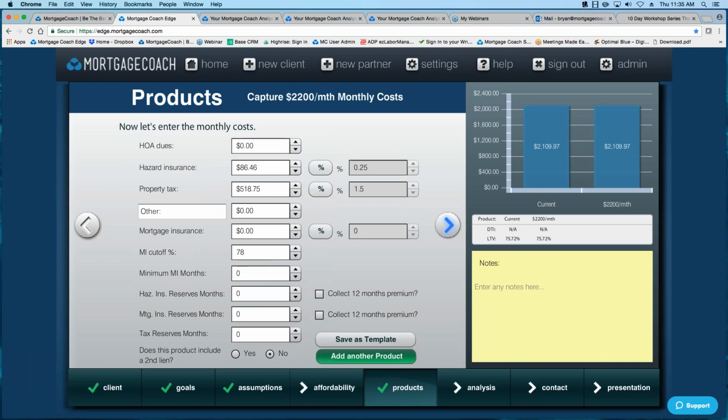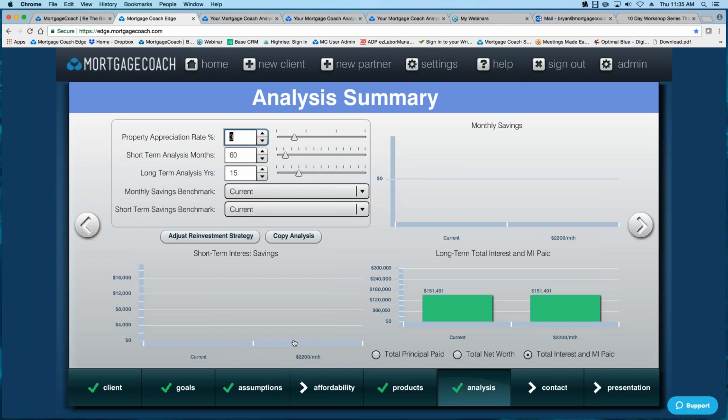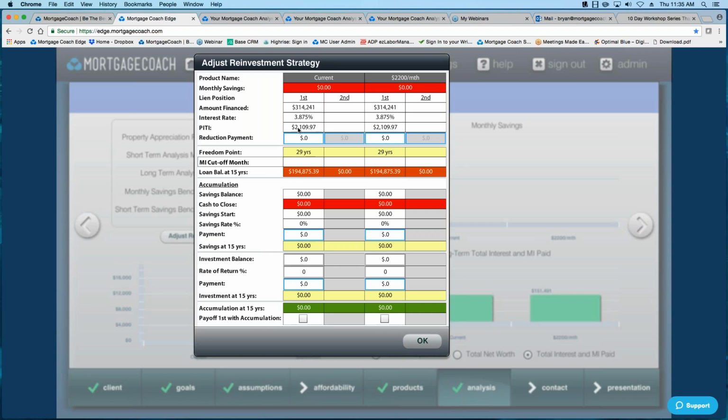And this is where you're going to locate the magic button, I guess you could call it, the reinvestment strategy button. It's in the analysis area here. If you go to adjust reinvestment strategy, you can see here's the borrower's current loan, here's their current monthly payment, and then all we're going to do is round up that payment. It's going to take them another $90.03 to get their payment up to $2,200.